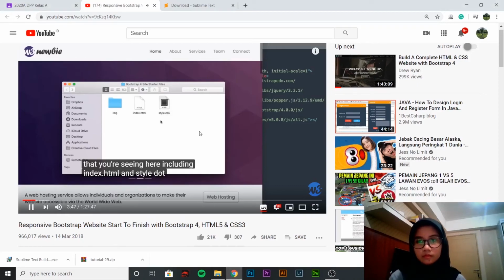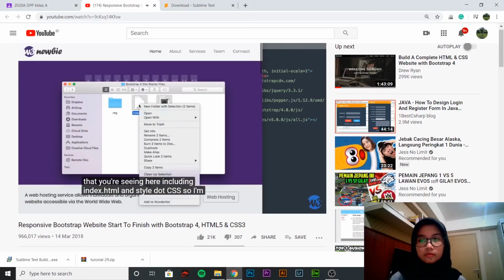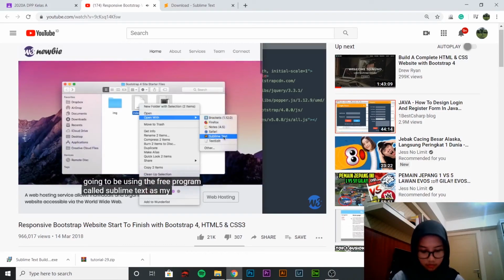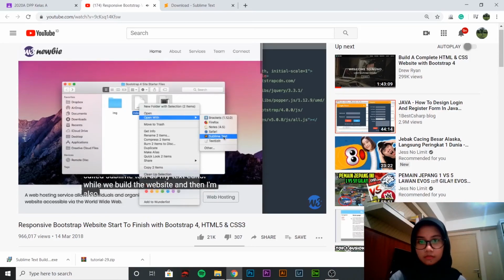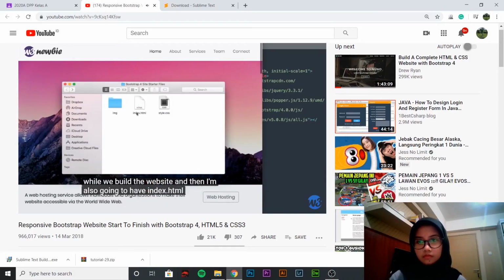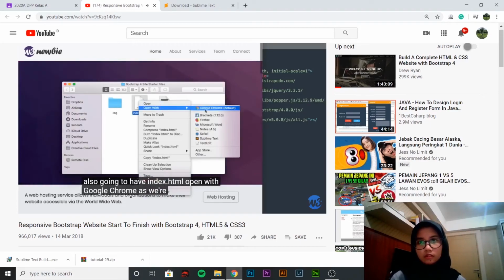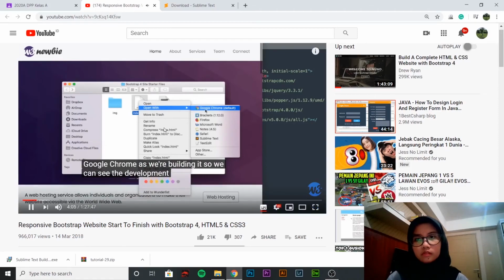.html and style.css. So I'm going to be using the free program called Sublime Text as my text editor while we build the website. And then I'm also going to have index.html open with Google Chrome as we're building it so we can see the development.